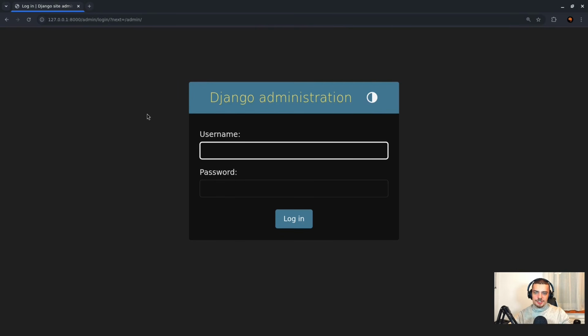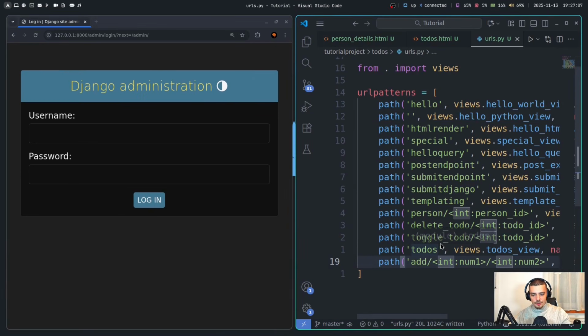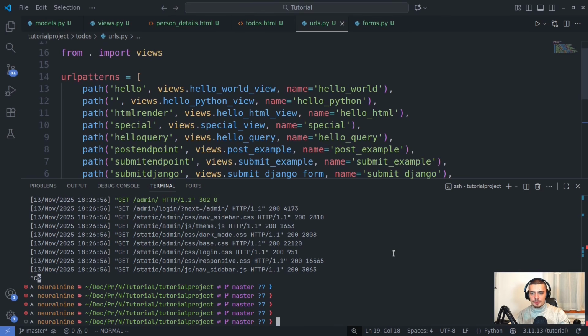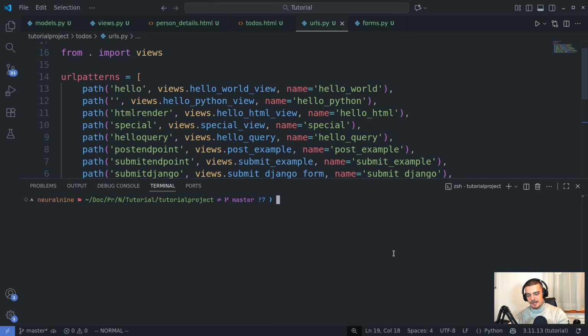Now here it requires a username and password. We don't have that yet. So what we need to do is open up our command line in our editor, stop the server, and then use manage.py to create a superuser. So let me clear the command line, and I'm going to say uv run manage.py createsuperuser. And of course, if you're not using uv, you do python manage.py createsuperuser.